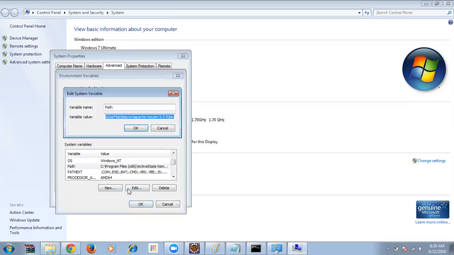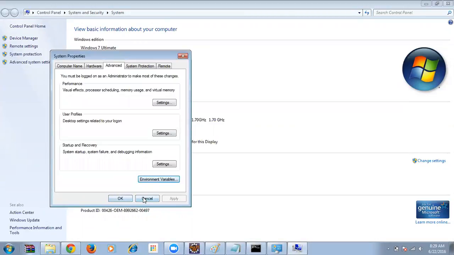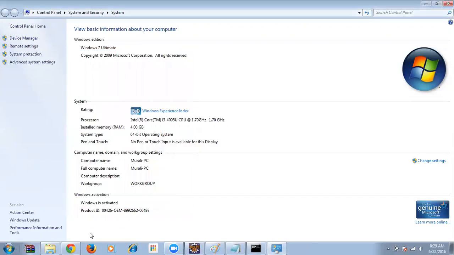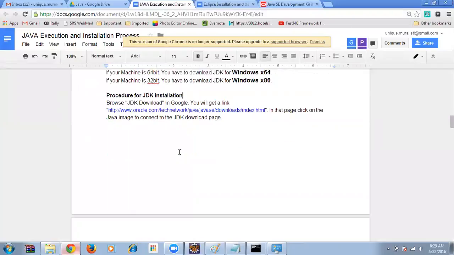Then click on Edit. Then go to the end, give a semicolon, then paste the path that you have copied. Then give a semicolon and click on OK. I have already done it over here, so I'll click on Cancel from my side. You guys click on OK and then again OK and then again OK. So now the JDK path is set for you.